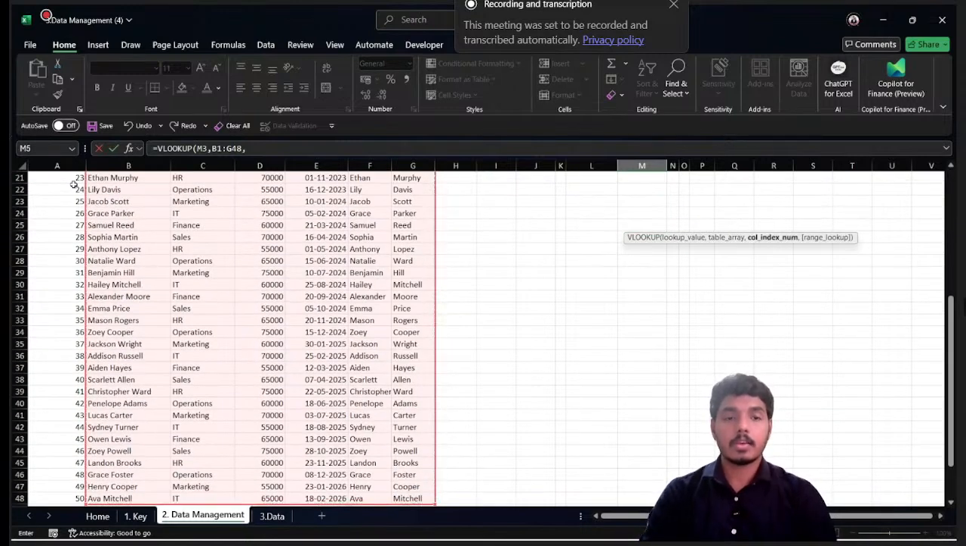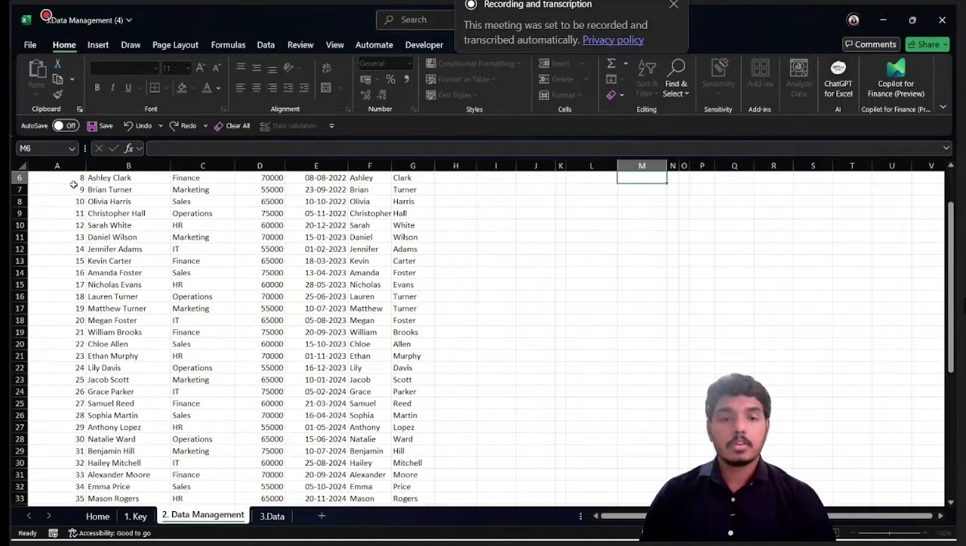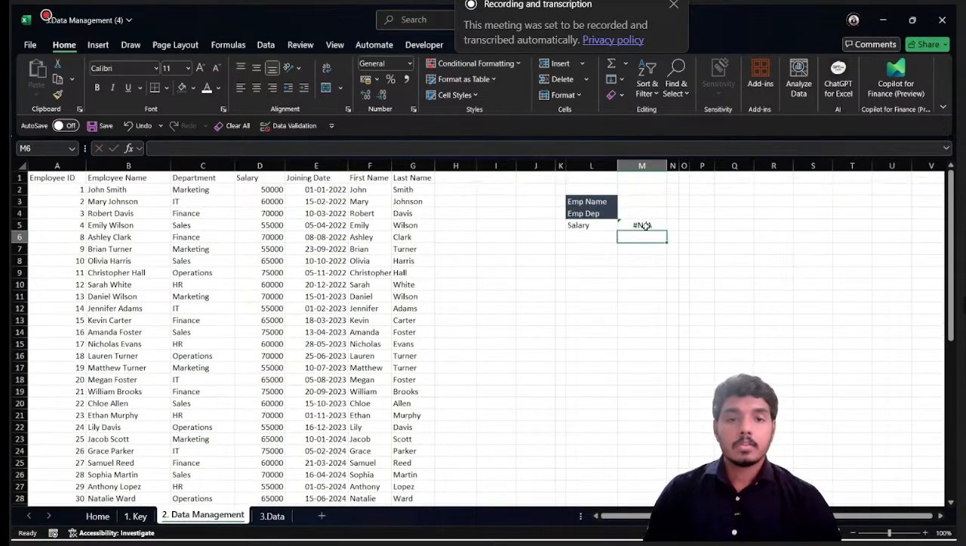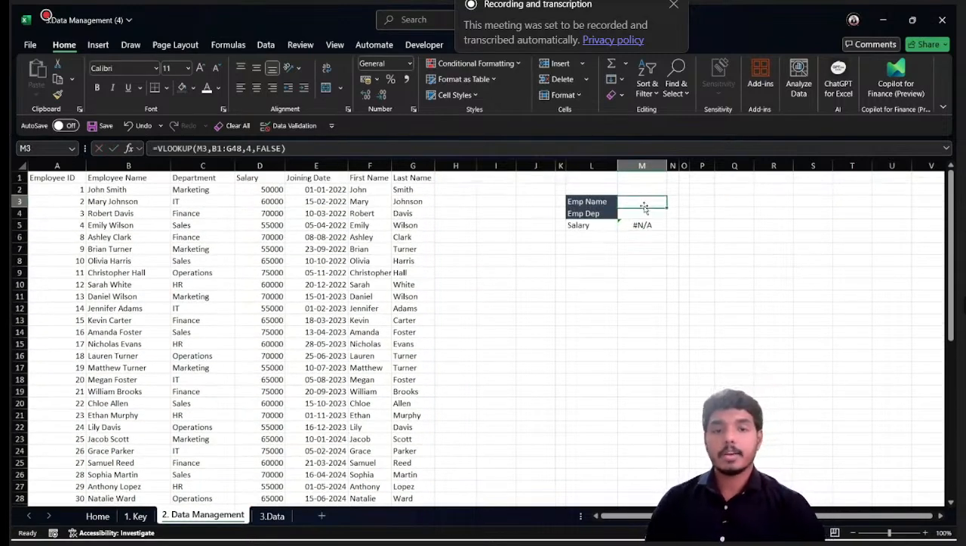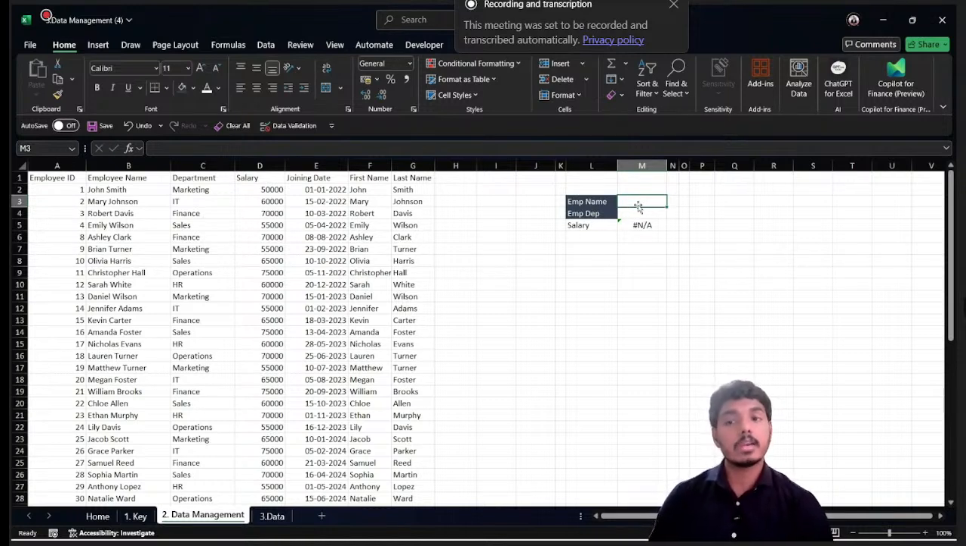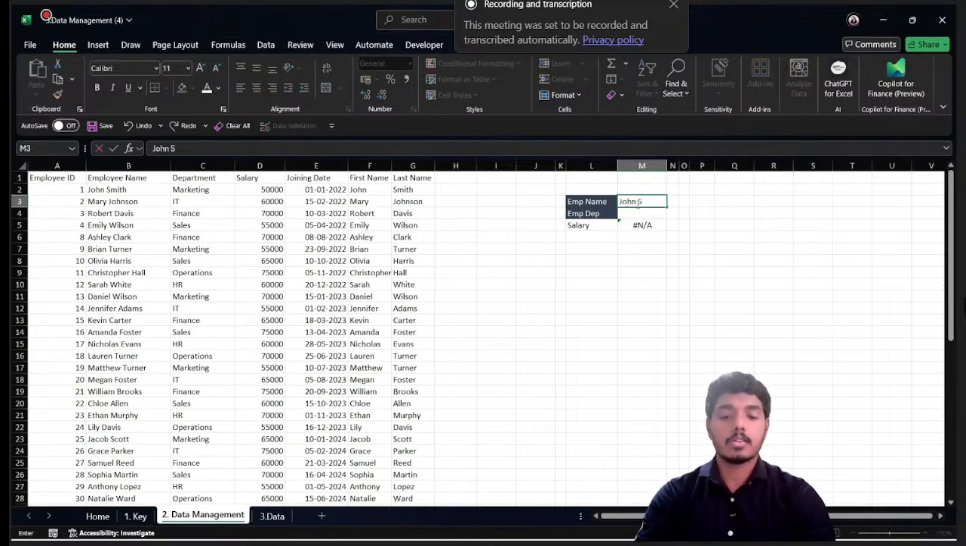And then I'll just say column index number is 1, 2, 3, 4. This is exact match. So once I do this, here the formula is applied. Now, suppose I am giving them an option to select from the existing employees. Obviously, only if they know such employees exist, they will come and enter John Smith or something like that.